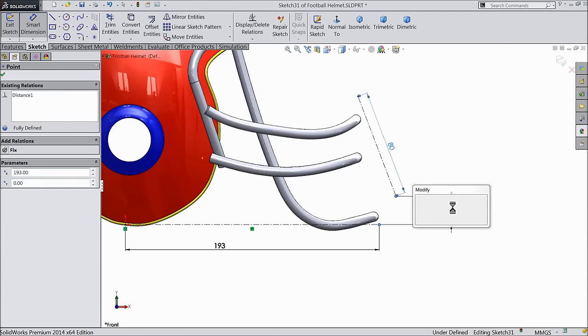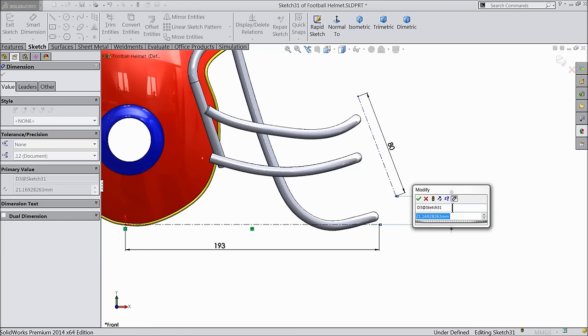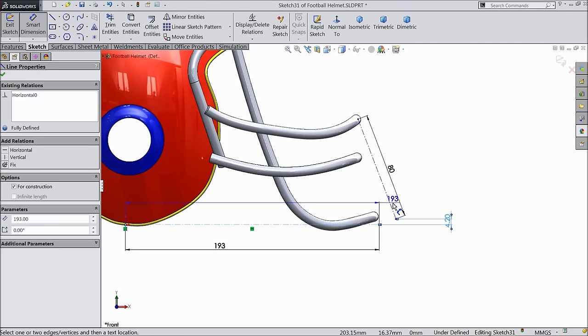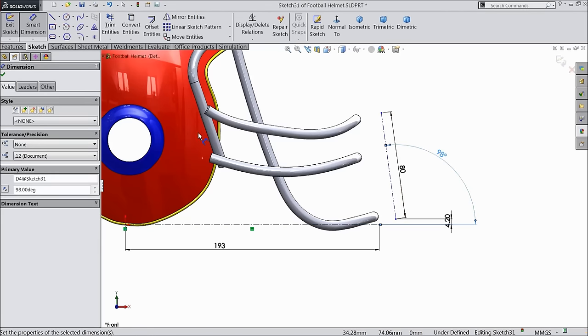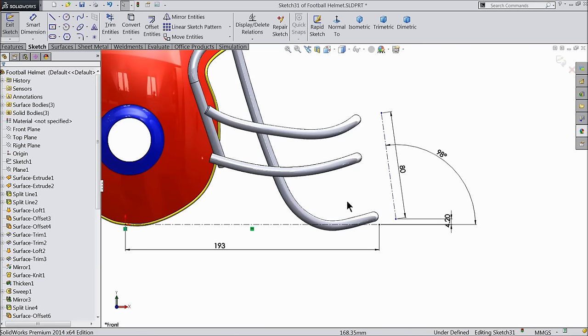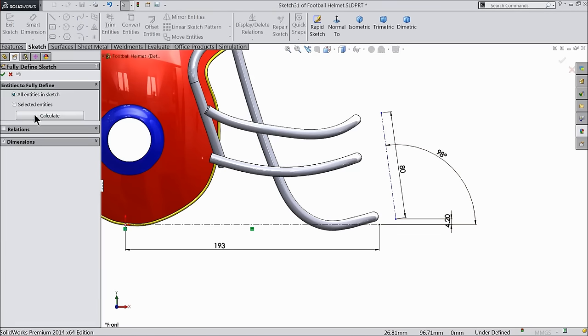and the gap 4.2 mm, and let's make the angle 98 degrees. Okay, select fully defined sketch, calculate. Okay, this is our requirement, so select here. Okay.